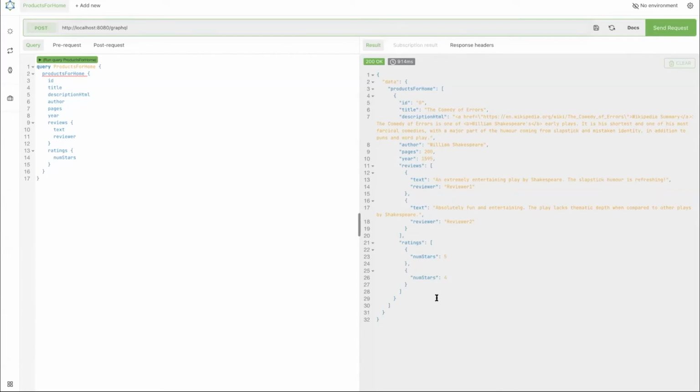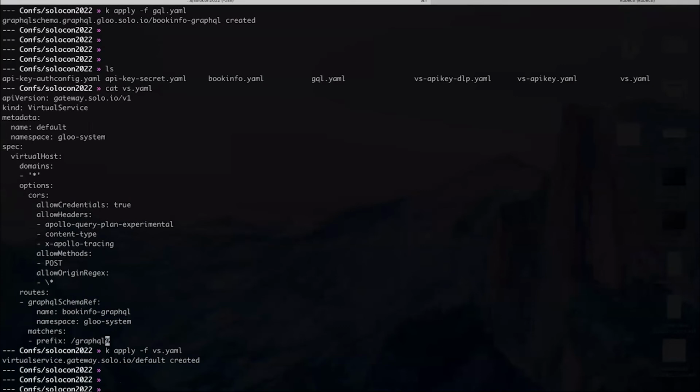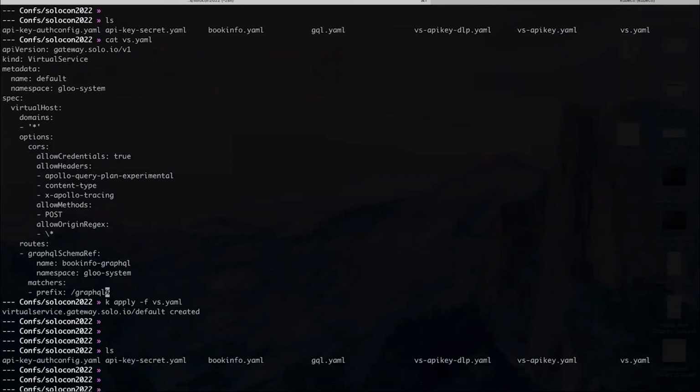Now, let's take this a step further, and let's secure this endpoint using an API key. To do this, we'll basically just create the API key configuration in our cluster. In this case, to secure the endpoint, I just need first to create an API key secret.